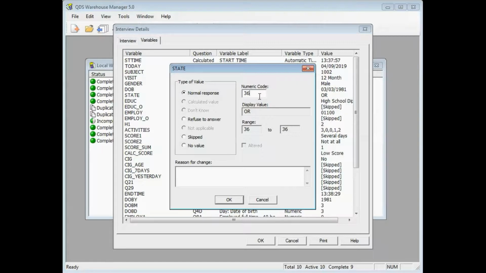The other possible types of values for this, such as special codes, skipped value, or no value for missing, are also not grayed out, and so that could be changed as well. If we do change the selection to refused, you'll see that the numeric code changes to our Design Studio setting and that the display value is also changed.